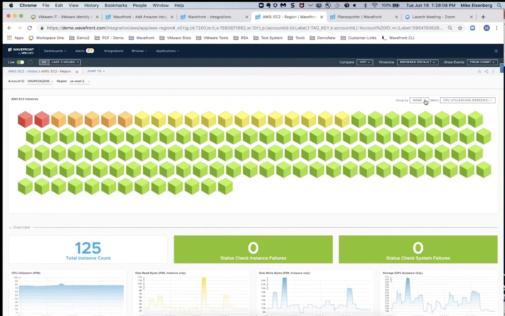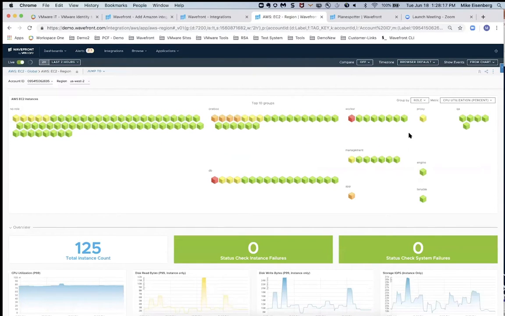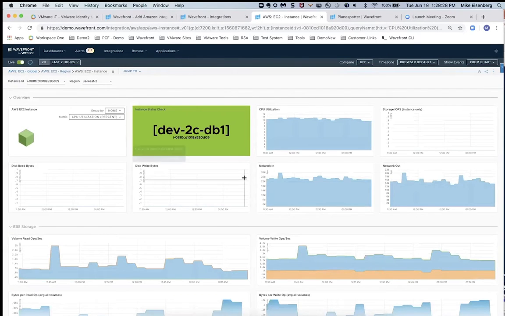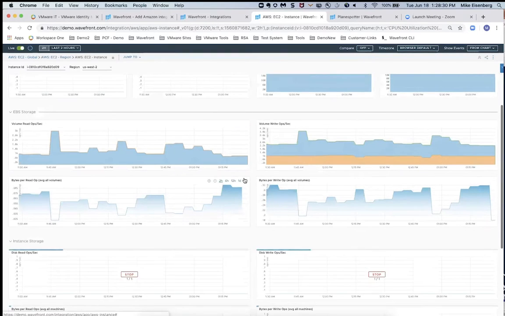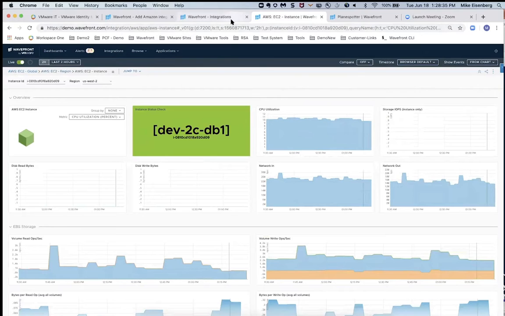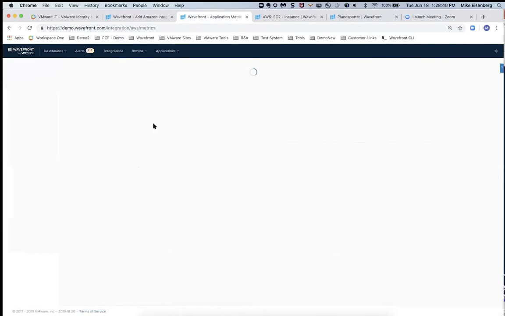I can also group these different resources by, like I said, tags. I'm going to select role, which is a name we use for applications. So I can see the different applications. I can see which servers are affected in which application, and I can go in, click on this, drill into this EC2 instance, get more data about what's going on inside that EC2 instance. So again, being able to drill down from my integrations page, being able to see what's going on.